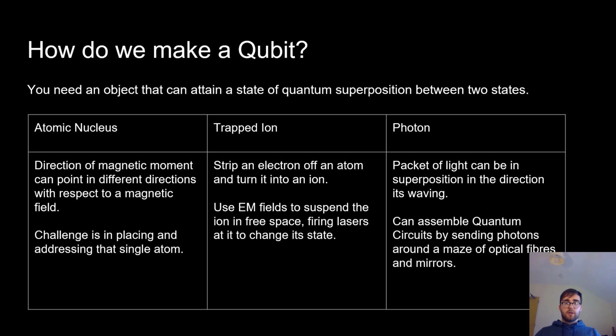So, how do we make a qubit? How does it physically work? There are a few different options, but the main 3 are atomic nucleus, where the direction of the magnetic moment can point in different directions with respect to a magnetic field. But the challenge there is in placing and addressing that single atom.